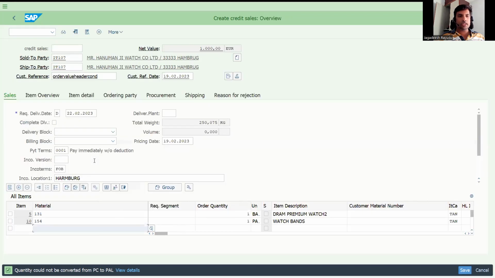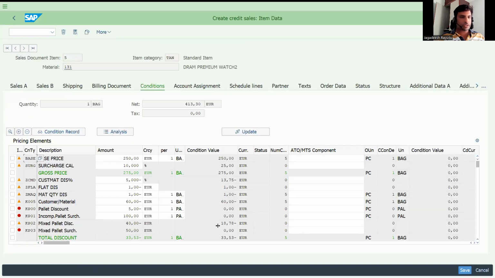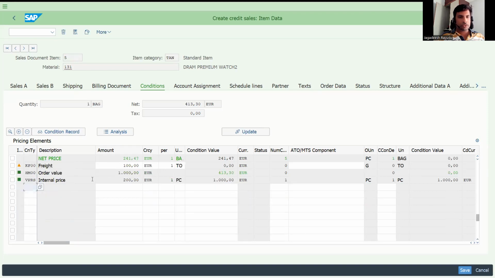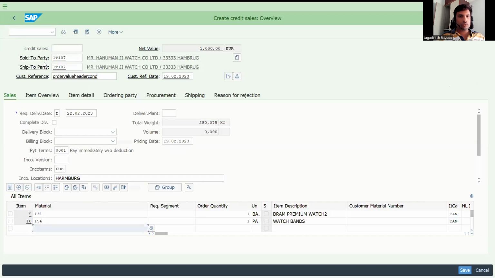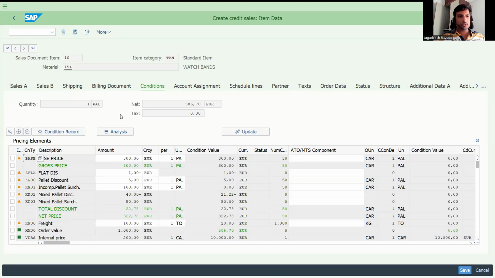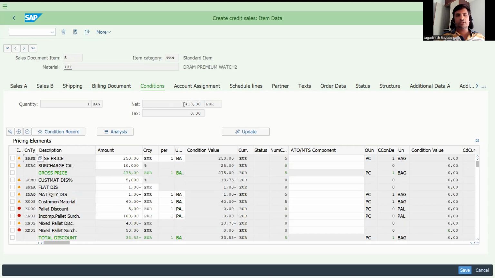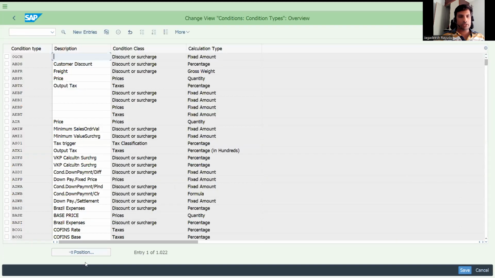Let's check. If I do the same thing at item level also, all conditions will be inactivated. Let's come here. You can see HF00. For line item 10 also, you can see a similar story. See how it got distributed. This is 586 and this is 413. Why is it happening? Because of the group condition.